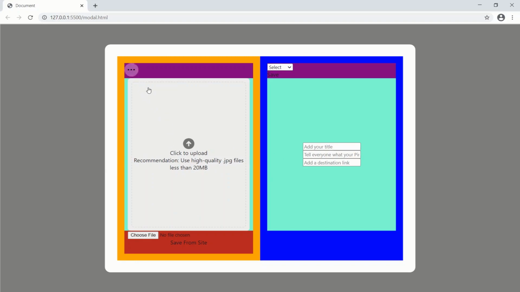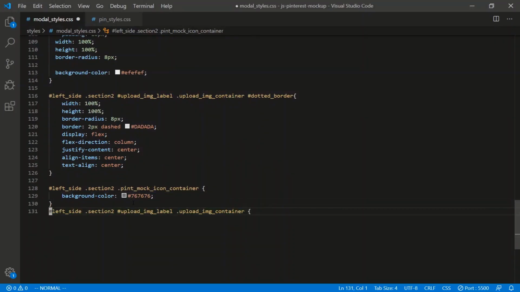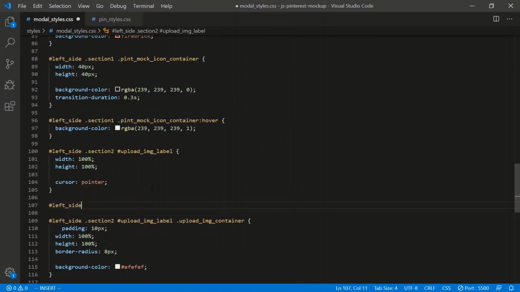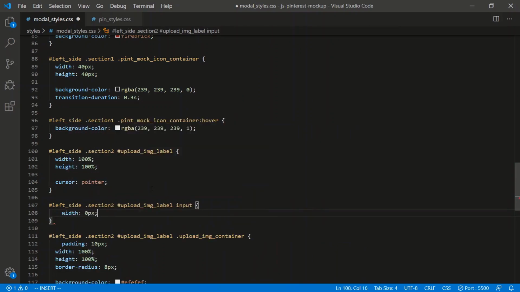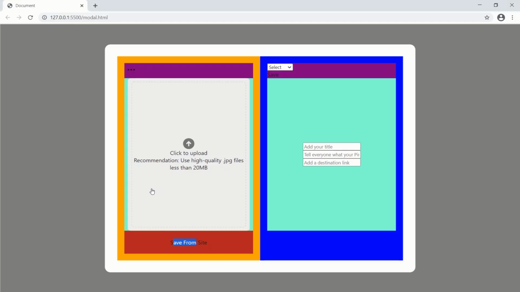So let's do this. All right, so notice this guy right here. We don't want them to see the input. That's supposed to be hidden. That's just for us. So let's hide that, and then we'll style this button right here. I'll do it after the label since they go together. Upload image label right here, left side, section 2, and that was in the actual upload image. So upload image label, and that was the input. So we're just going to hide it like this. Width of 0, a height of the same, just to make sure, opacity of 0. There we go, that's hidden.